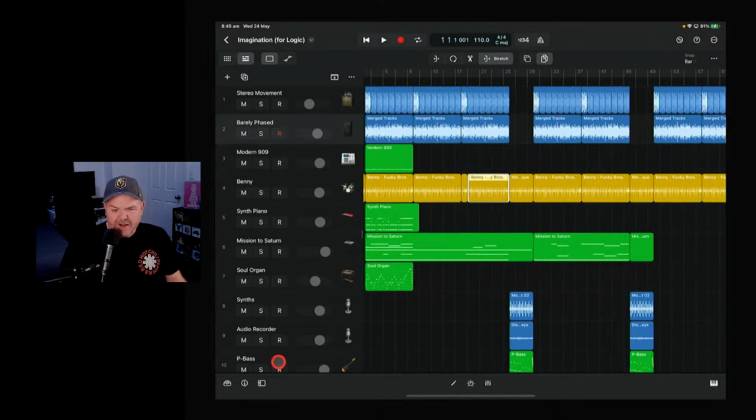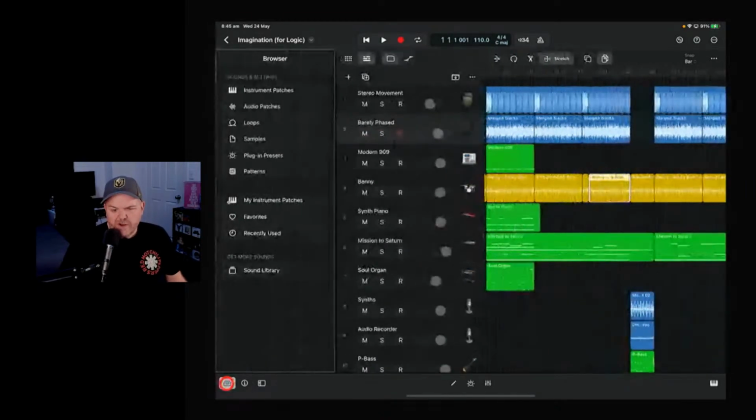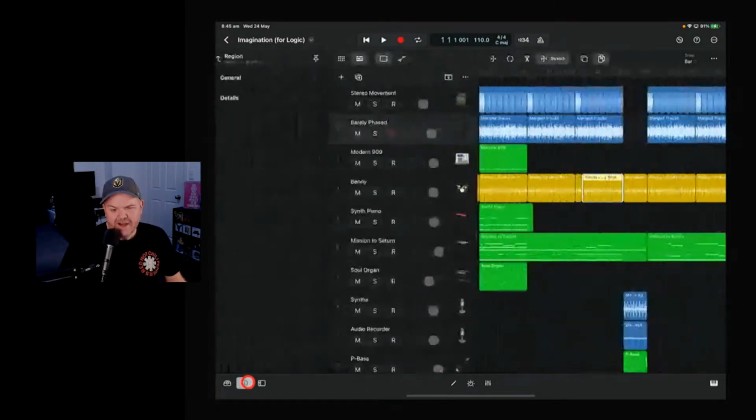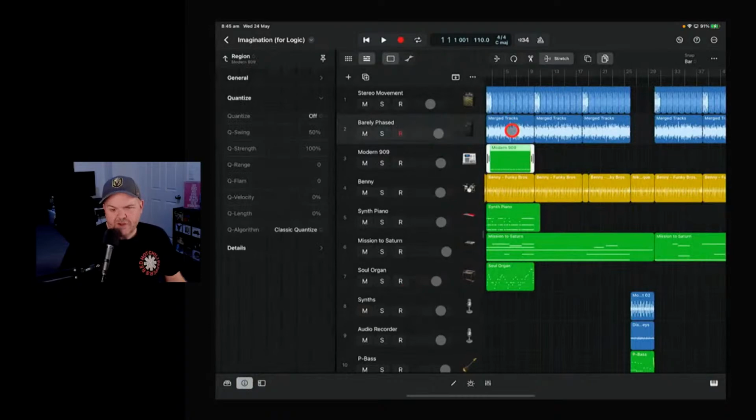And then down the bottom here, this is what I think separates Logic Pro from every other mobile digital audio workstation I've used. It makes really good use of the screen real estate that you have. So you've got your browser. When you open your browser, it brings it up the side here. You can bring in your patches, bring in your loops, bring in your presets, and then you can put it away. And the same with your inspector. Your inspector will change based on what you're tapping here.